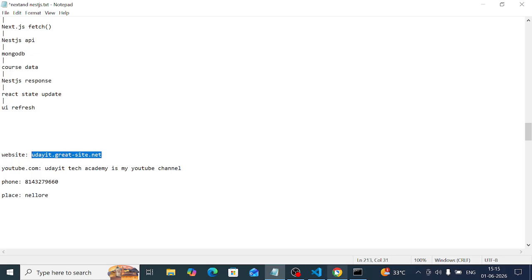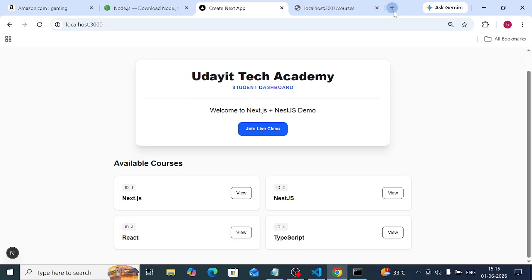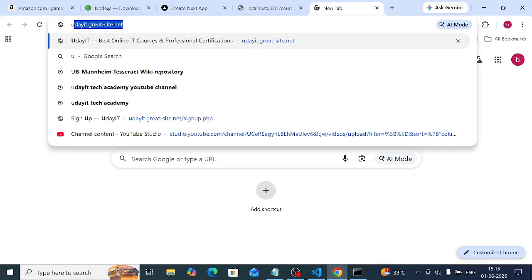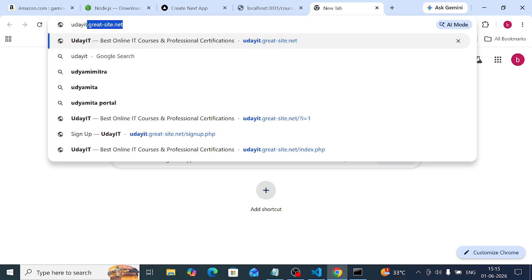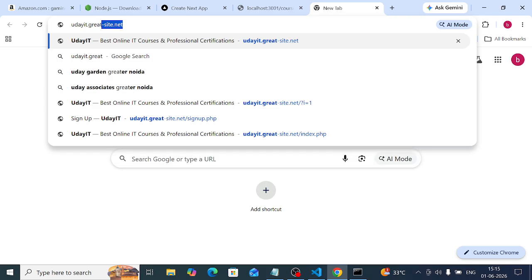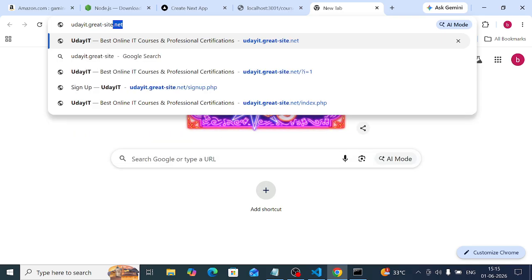Udayit.great-site.net. I will show you how to pay the fees. If you want to attend tomorrow's session, then you have to pay the fees, because I already showed you a few of the practicals in today's session.